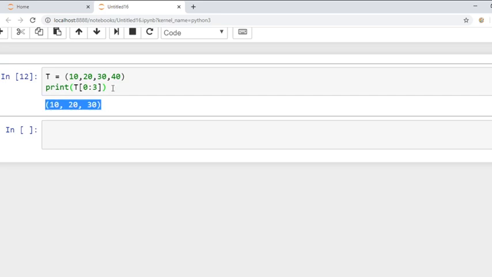So I can perform the slicing operations on tuple same as list. I can use negative indices and all, and I can also print the tuple in reverse order. All those things are allowed.